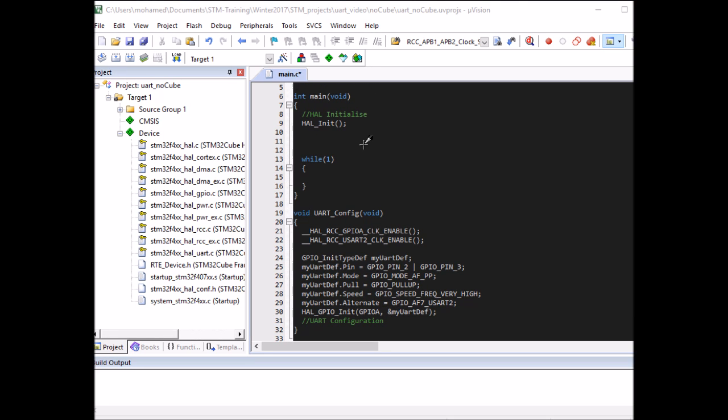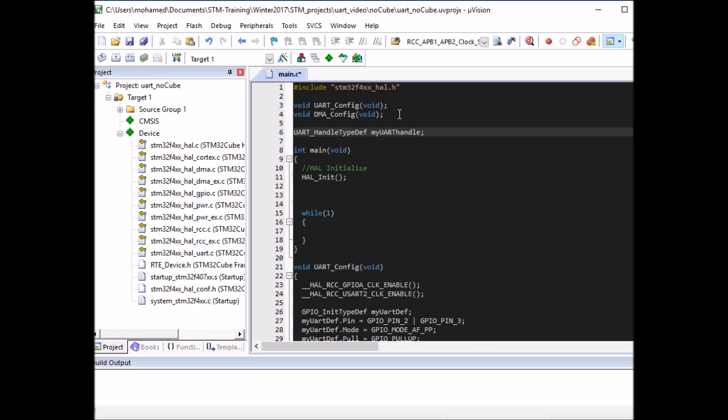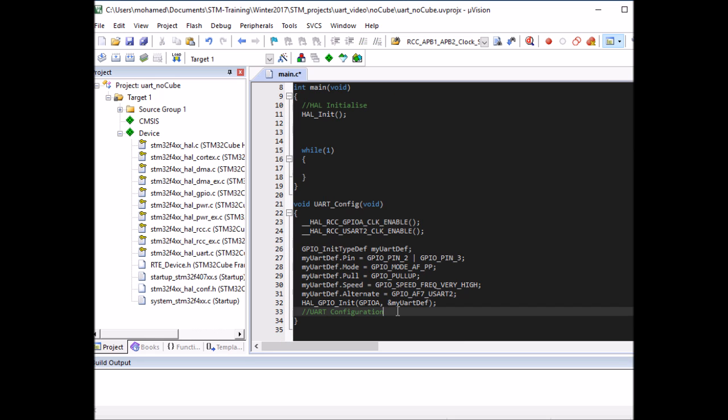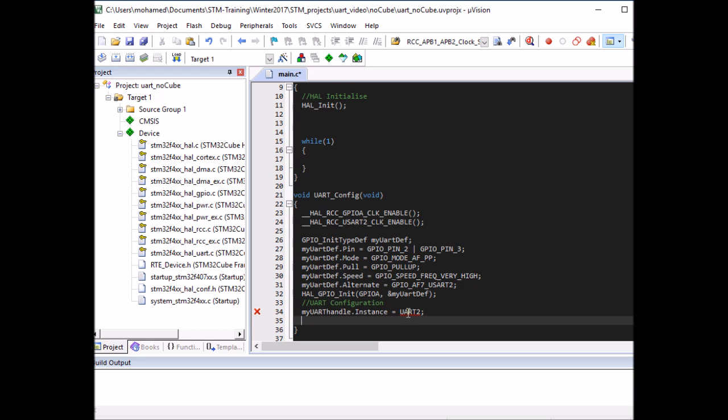And now we need to configure the UART peripheral, so configure things like the baud rate and other settings. First I need to define a UART handle type def, but I need to define it globally because we're going to use it in the main. I called it my UART handle, and we use this to set up the UART peripheral. So UART.instance to UART2, this is just to select the UART instance, and this needs to be USART with an S. And then we do some initialization.